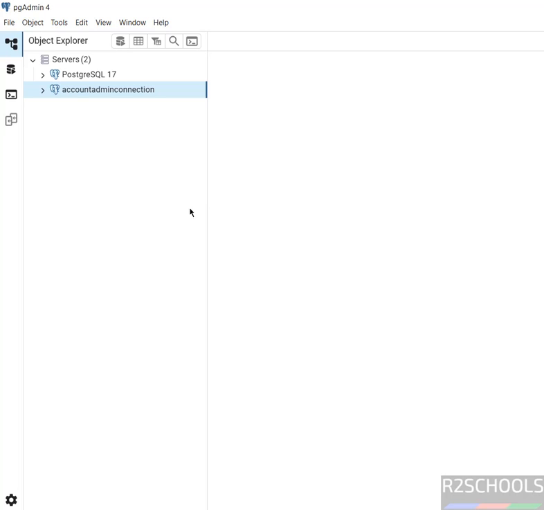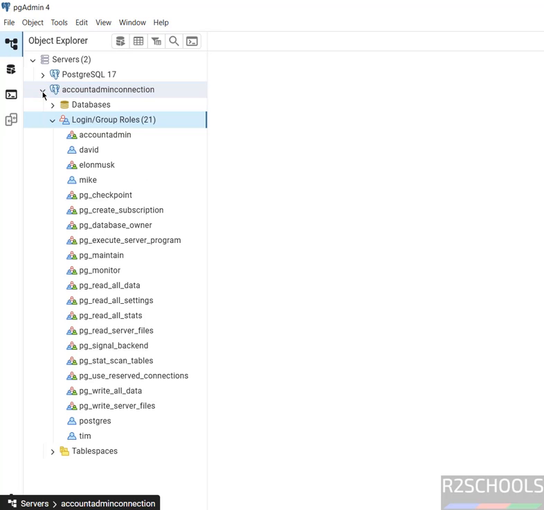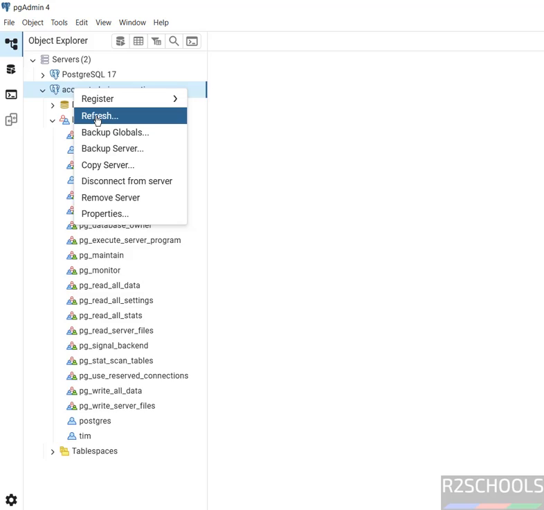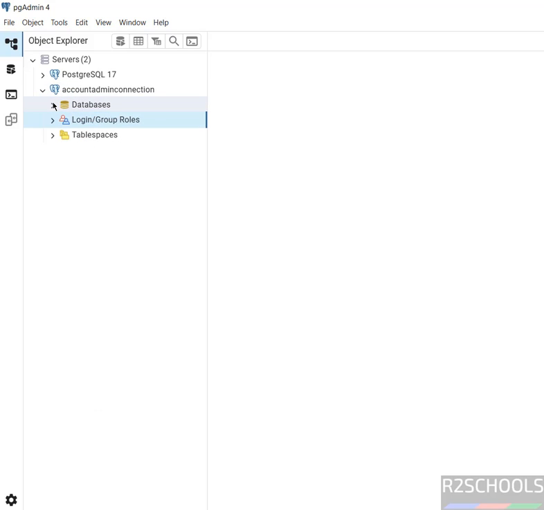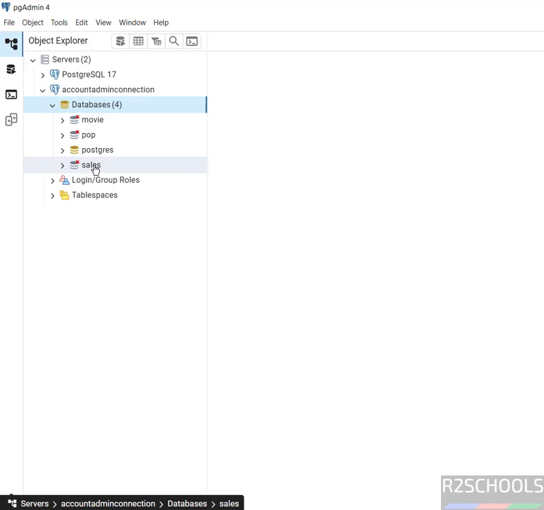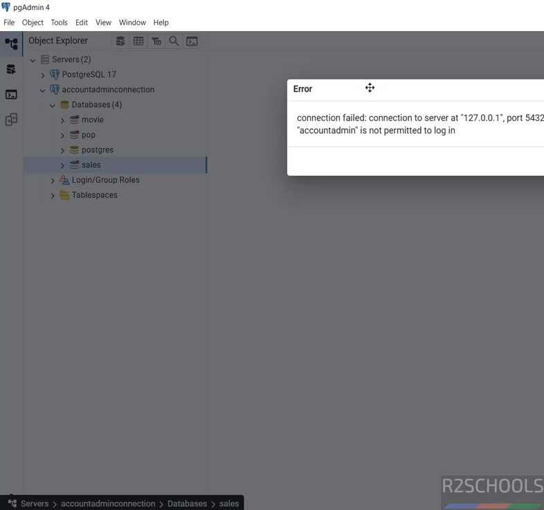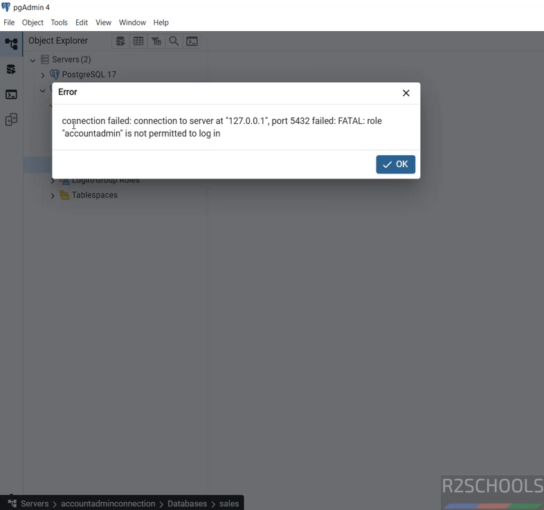Even if you go to pgAdmin, right click, refresh, then go to databases, right click on any database. See the error that we have received: connection failed, connection to server, and the role is not permitted to log in. Okay, this is the error we have received because we have locked.